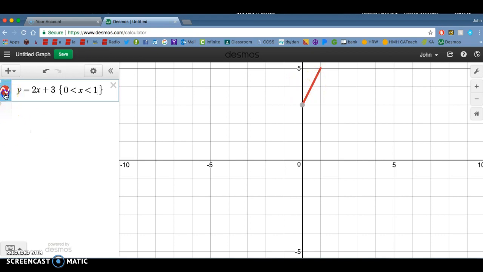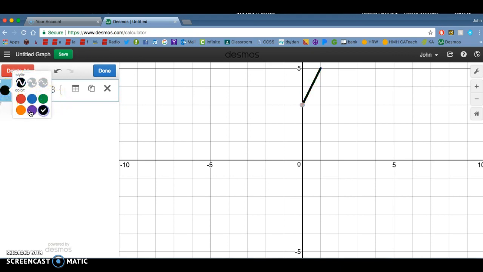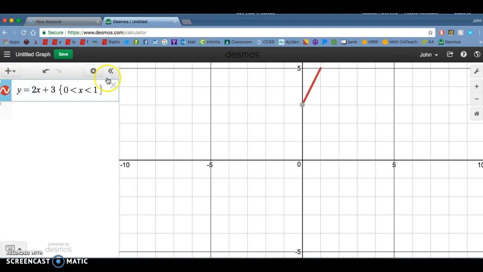And of course, we can turn it off and on. We can click on the gear to again change the color and the style of the line too. So we have lots of different options. Okay, and that's our discussion of domain. And of course, the range is very similar, except the range is the y values. So as you can see, if I replace that x with our y, we can restrict it from y equals 0 to y equals 1.